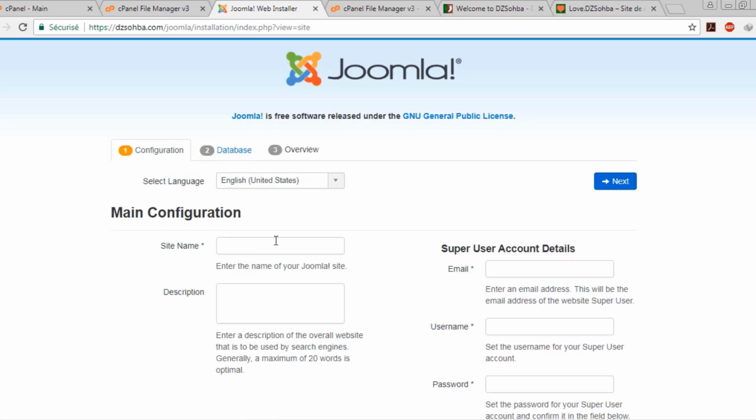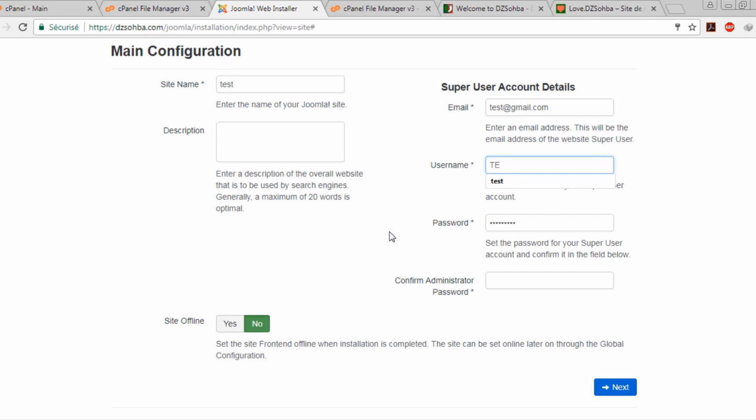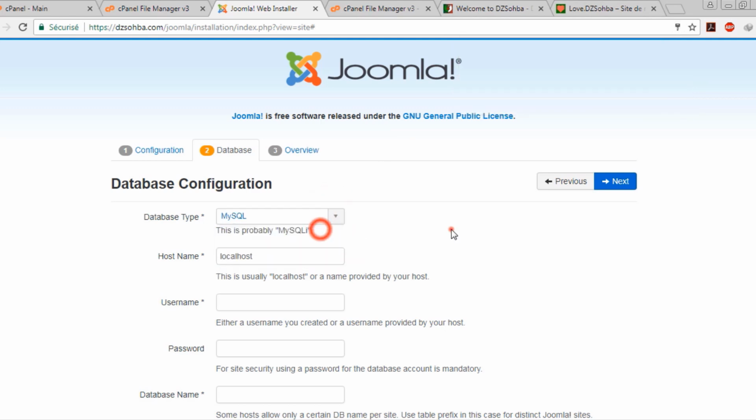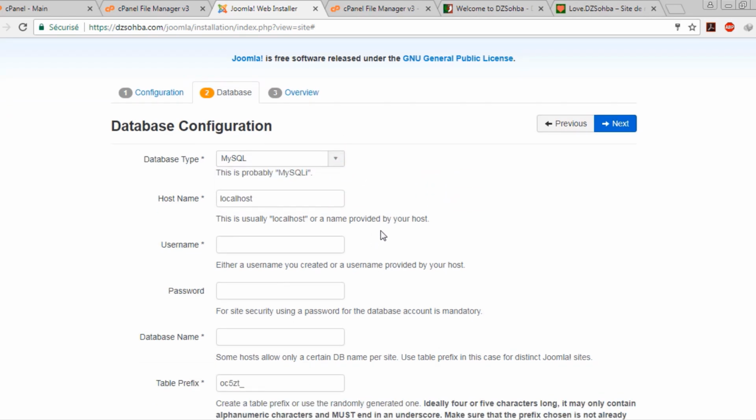English, United States. Main configuration: the site name is going to be test. Description, and the email is going to be a test Gmail. You can give it whatever name you want. I don't know, it's going to be test again. All I know how to do is test, and a password. Next. Then here are the database credentials.